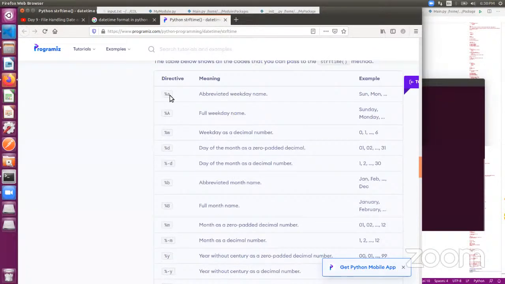If you use percentage a, it gives the abbreviated weekday name, Sun, Mon, like that. If you give capital A, you will get the entire name, Sunday, Monday, like that. If you want the weekday as a number, Sunday means 0, Monday means 1, from 0 to 6, that is percentage w.